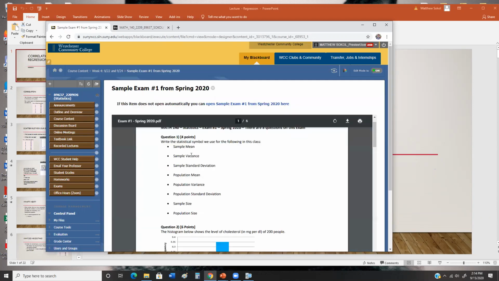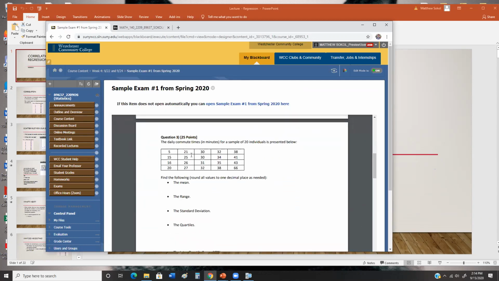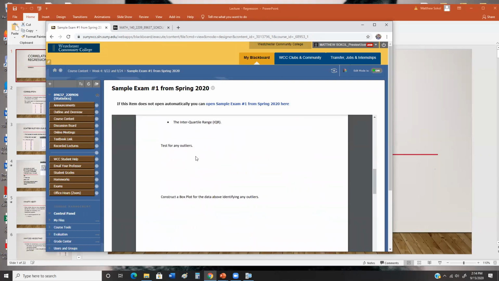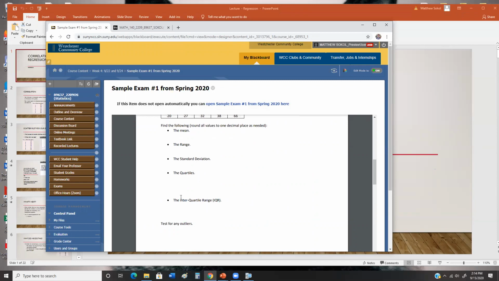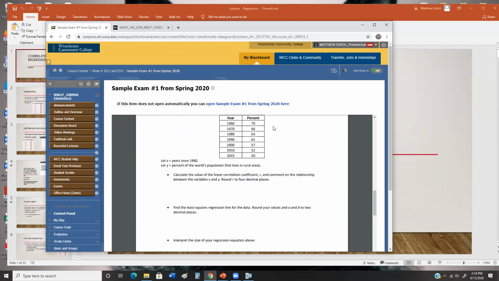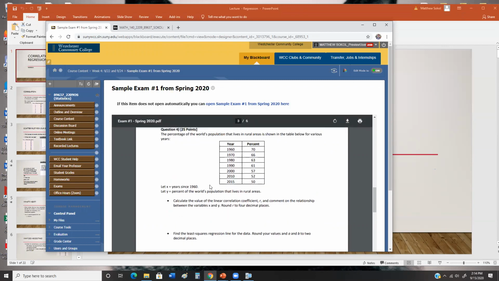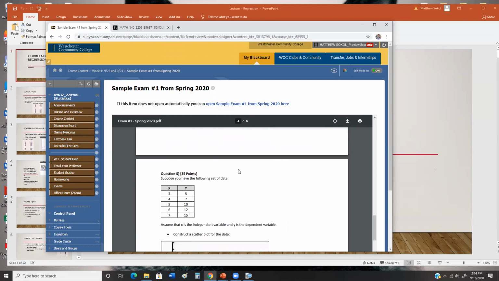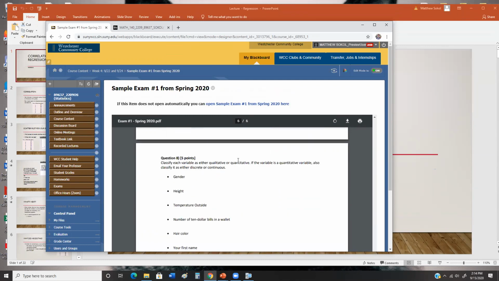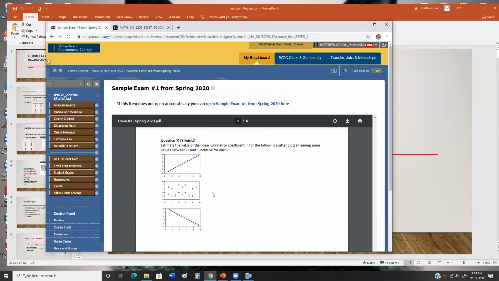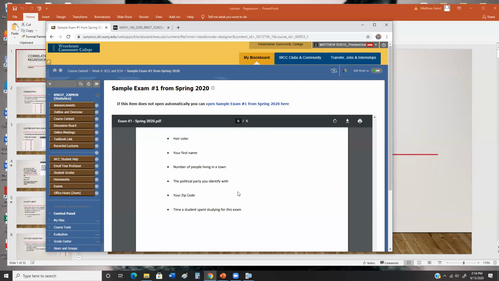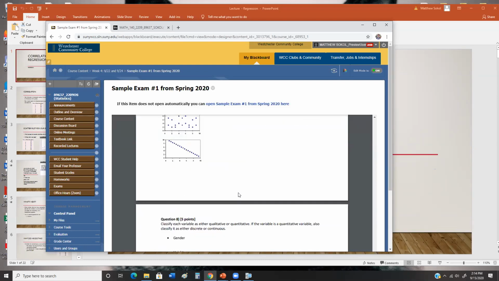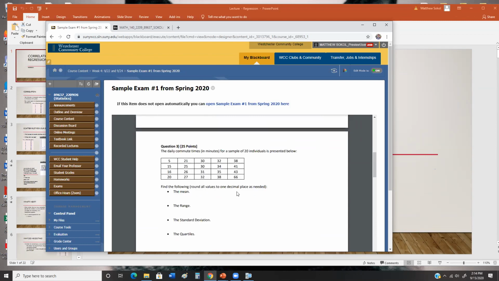and if you look at this sample exam, you can see the type of questions I'm likely to ask. You'll notice there's all the same type of stuff, like calculate the range, standard deviation, the quartiles, test for outliers. This is a regression question, we'll cover that next time. But you can see there's a scatter plot here: what values of R are these closest to? We just did that in class. Classified variables, that's homework number 1. It's very, very straightforward stuff.